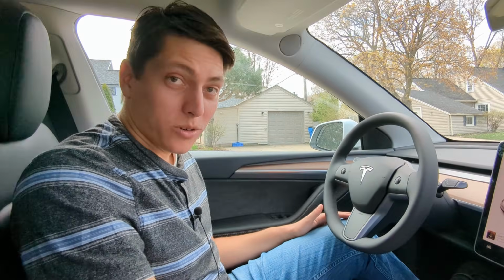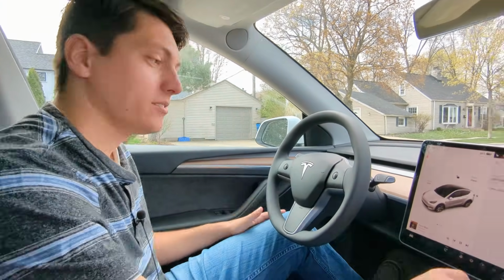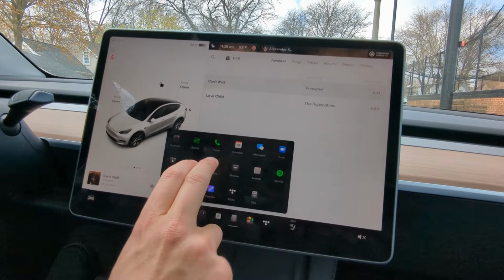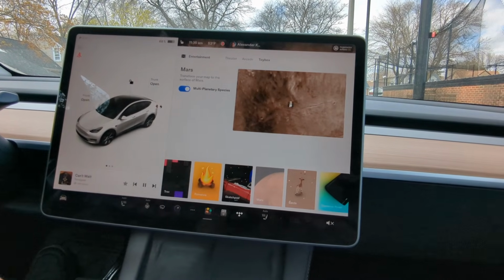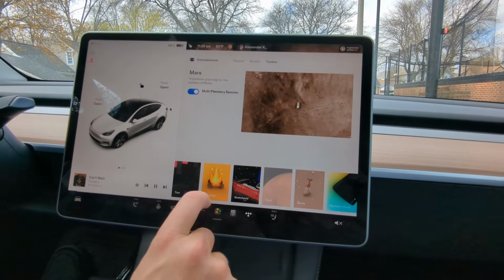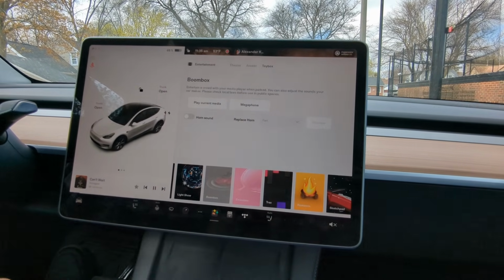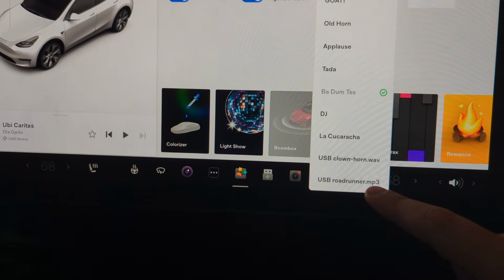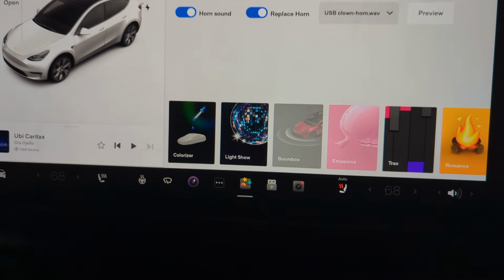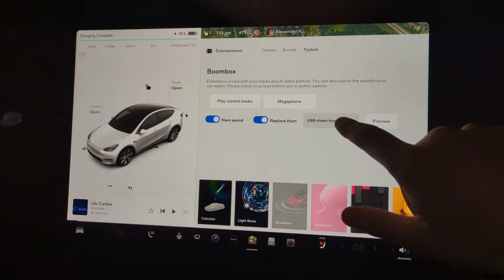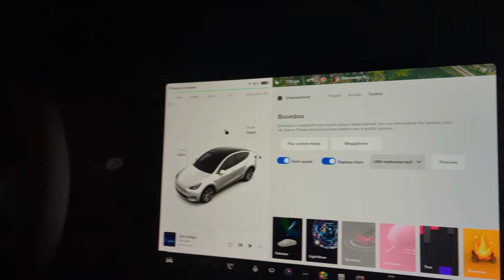Finally, let's check out the toy box. That's where some of those other folders like Boombox and Light Show will come in handy. So there's toy box. Right now I have Mars mode on. Let's scroll over to Boombox. So I have a wave here and an MP3 and they both seem to work. I found a clown horn online. And even the Roadrunner from Bugs Bunny.